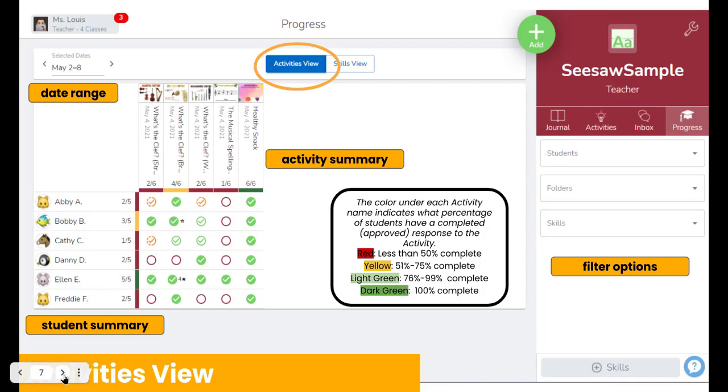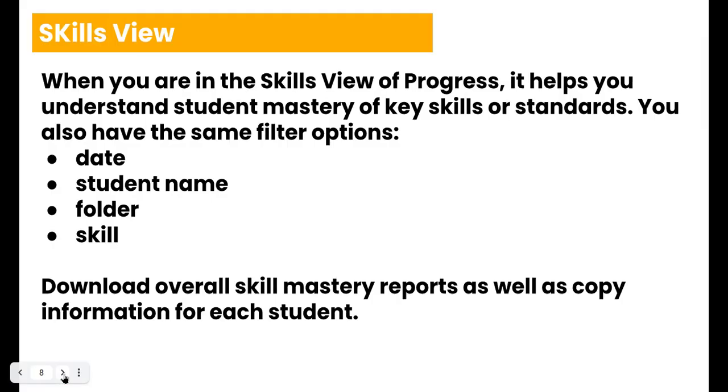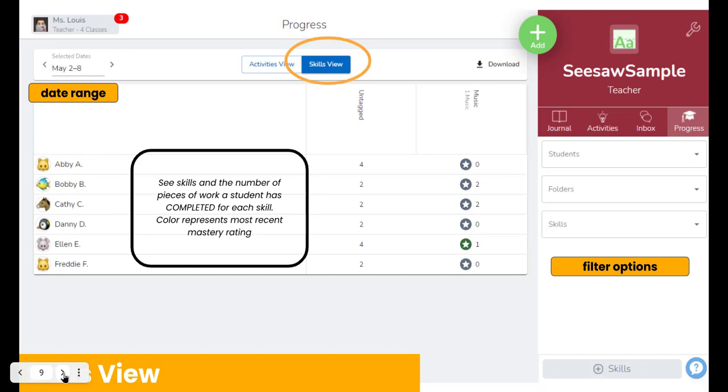Now, if we're in the activities view, there's also the skills view. When you're in the skills view of progress, it helps you understand student mastery of key skills or standards, and that's how you set up those skills. You also have the same filter options in there: the date, the student name, the folder, the skill. You can download skill mastery reports as well as copy information for each student. So let me show you the skills version of this as well.